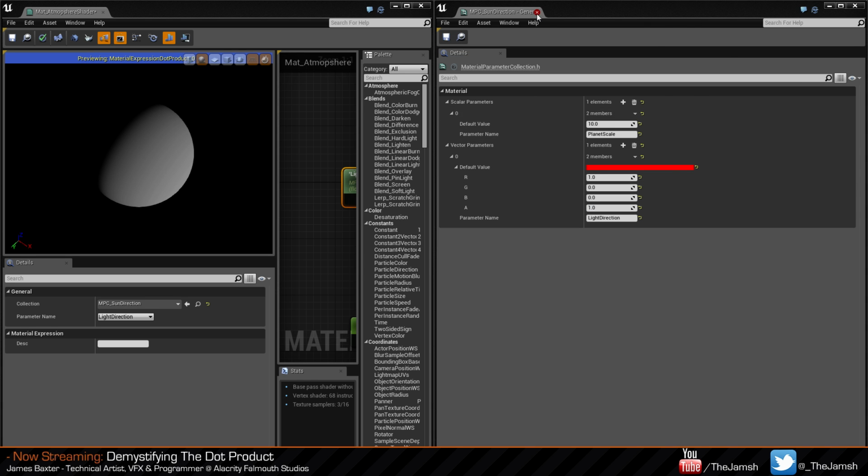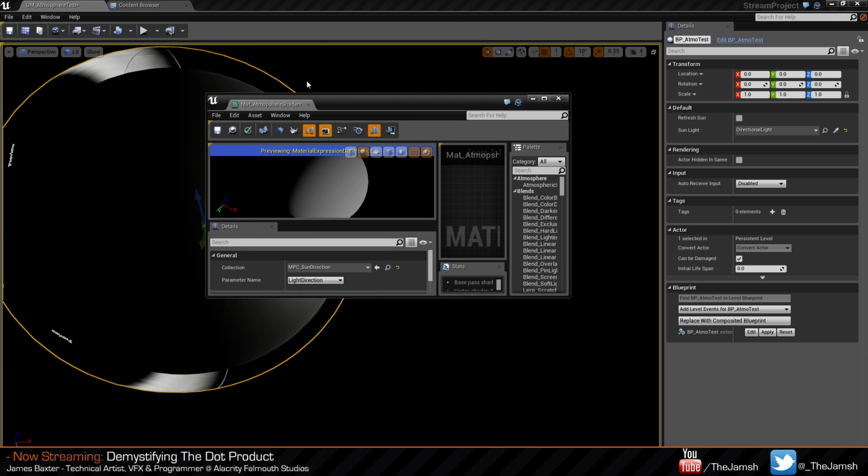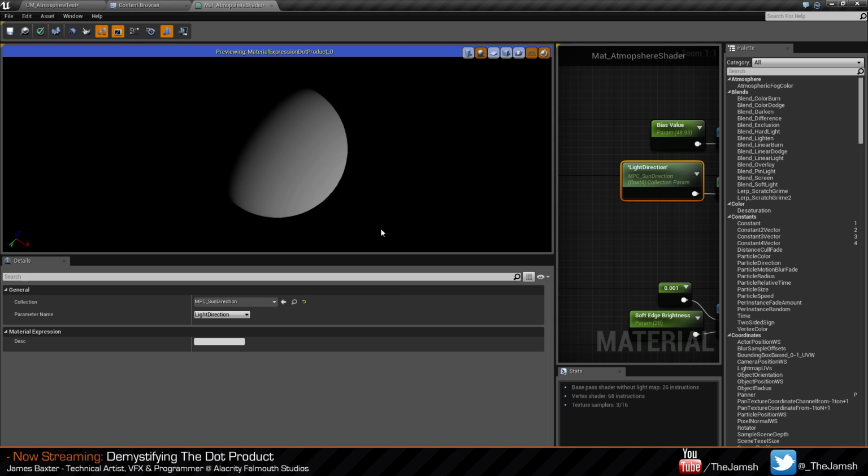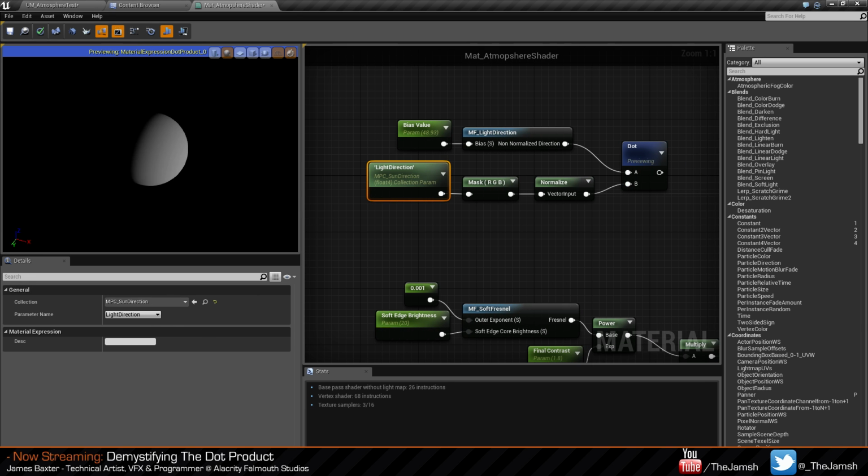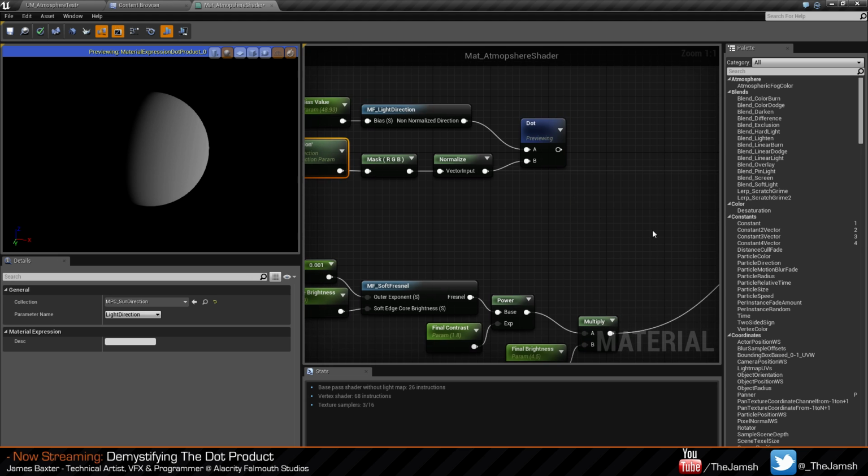And because Blueprint's talking to this, what I'm essentially able to do is send Blueprint information to a material, which is basically the purpose of the collection parameter.